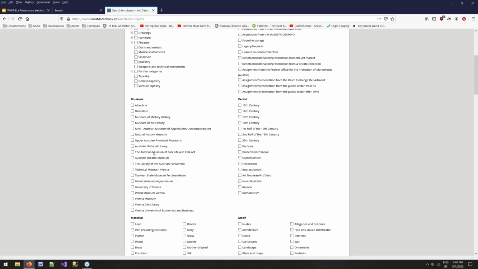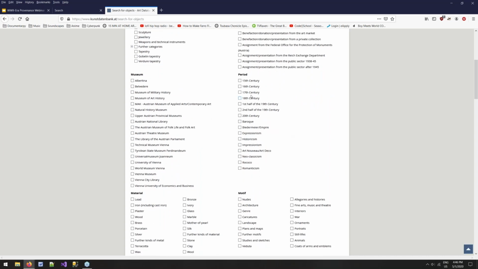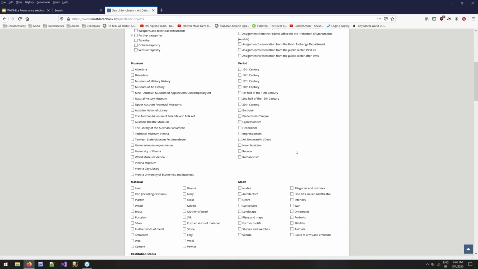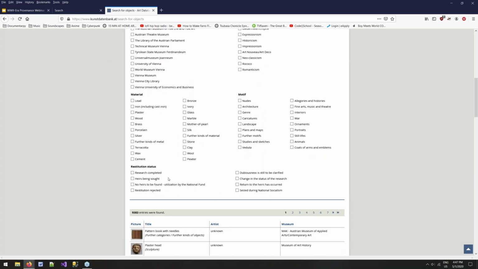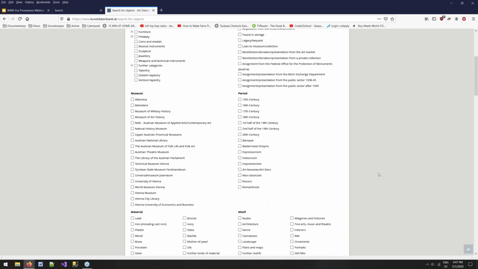And then you also have filters if you want to search for specific museum collections, or if you're interested in particular work from a certain period, as we've seen in different art museum databases already, and motifs as well. But what's interesting too is you can also search the restitution status, whether there's any research going on into this object, whether it needs to be clarified, or whether it's been returned to heirs. So this is constantly up to date, which is good.